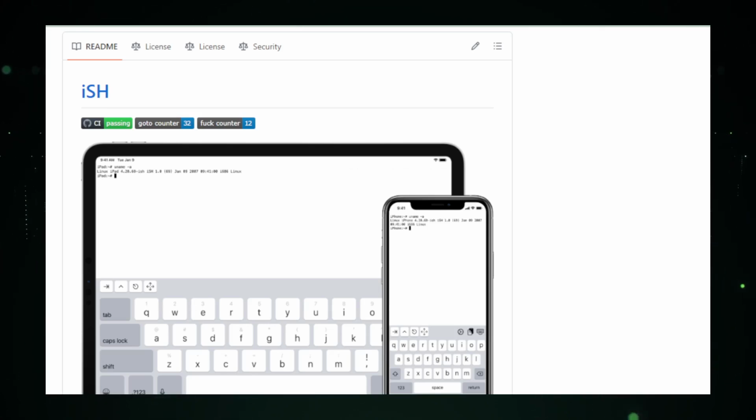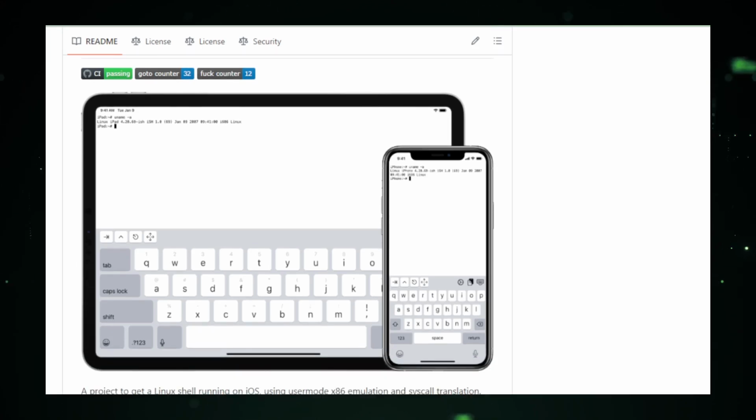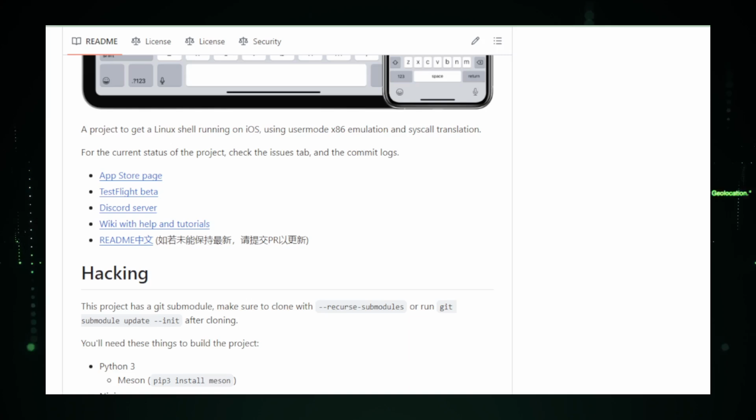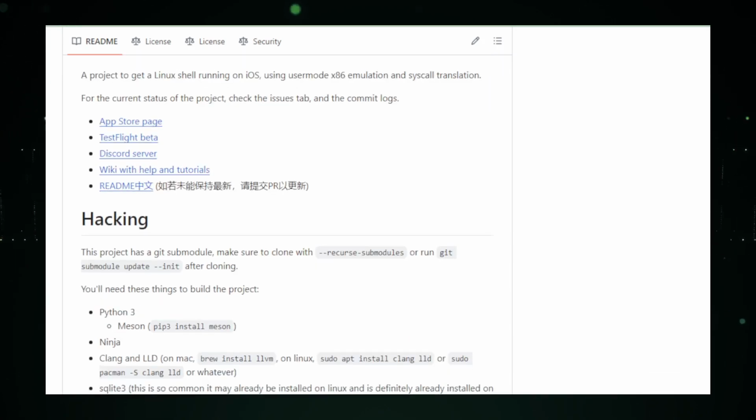It's important to understand that using the Linux shell requires some familiarity with command line syntax, so ISH might have a learning curve for those unfamiliar with this interface. Moreover, while the tool provides valuable functionality, it can't fully replace a desktop Linux environment. It's more suited for specific tasks or power users who are comfortable with command line interfaces.